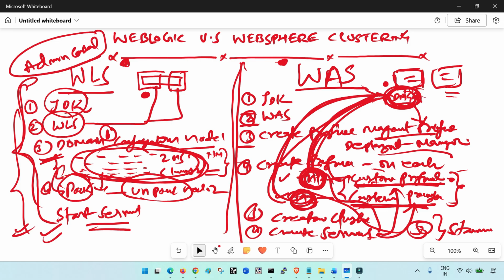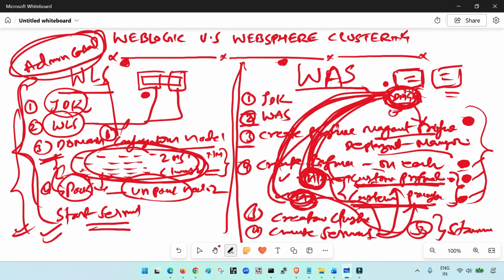In WebSphere, you have to create a separate profile for your DMGR admin console. Here in WebLogic, the admin console automatically comes with your domain. Then in WebSphere you need to configure the custom profile, or maybe an application server profile, for each and every node wherever you want to have your application server. Then you need to federate it with the DMGR with the help of the addNode.sh or addNode.bat command. Once you are sure that all the custom profiles have been added and the nodes are federated to the DMGR, then you create the cluster, then you create the servers, and then you start the services.